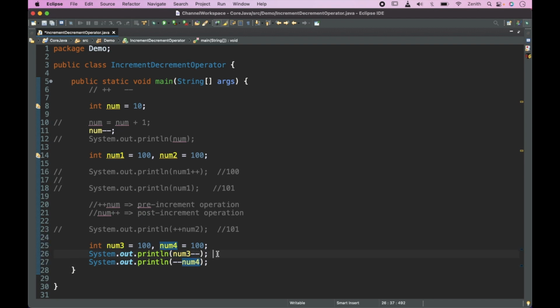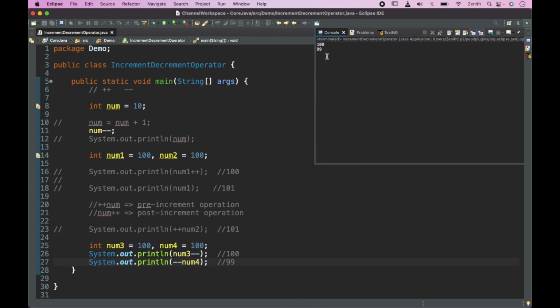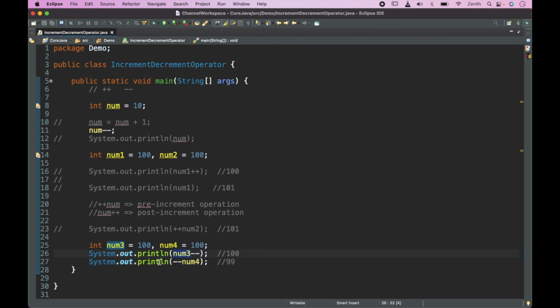So here, first of all the number will be printed, that is 3. Here we'll get the output like 100, and here the decrement operation will be performed first, then printing will be done. So here we will get 99. If I execute this, we get 100 and 99. So this is the post-increment and the pre-increment.